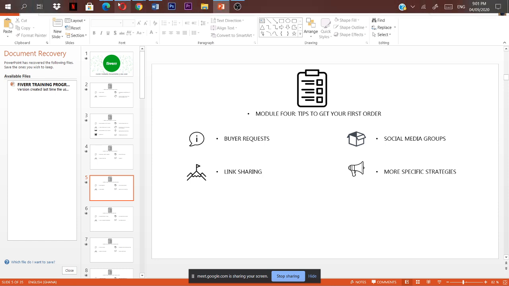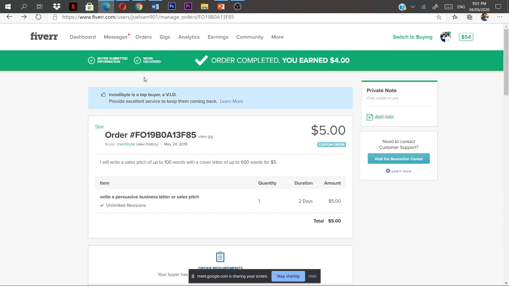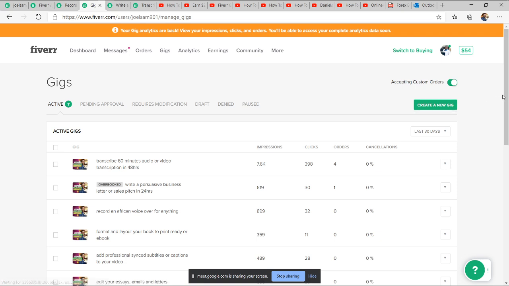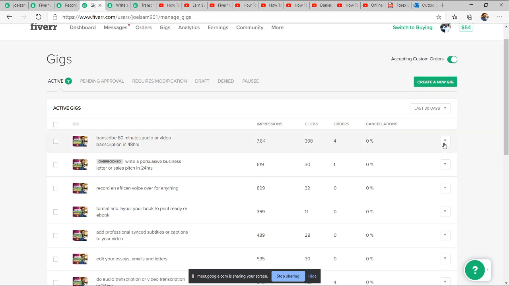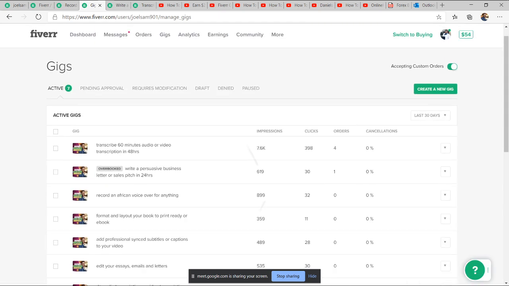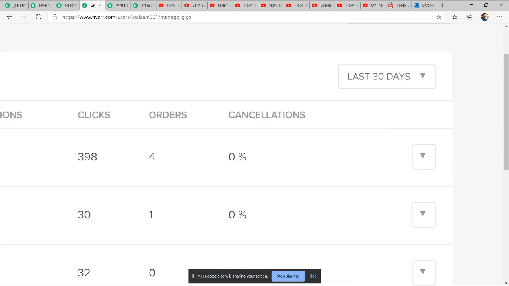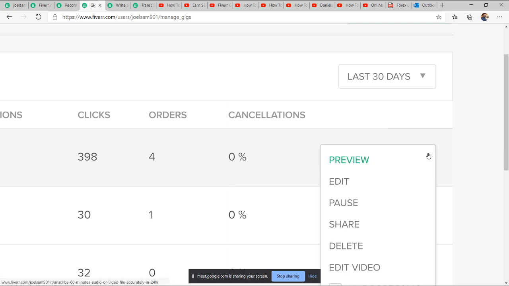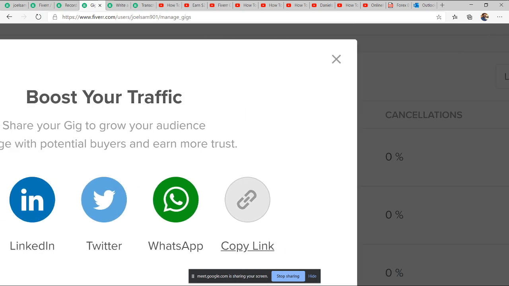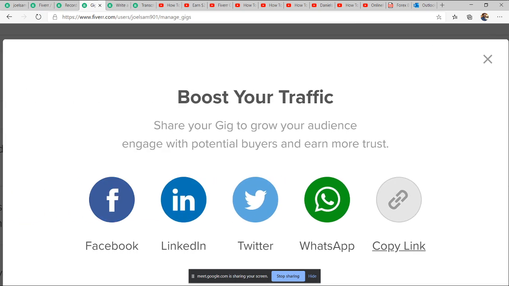So the way to share the link to your gig is to go on your gigs. This is the gig page, okay. You click this arrow over here, okay, to be by the gig that you want. So you click that arrow, and then you see the share over here. So you can either immediately go and do that on Facebook, LinkedIn, Twitter, WhatsApp, or you can copy the link and create a whole custom message somewhere.